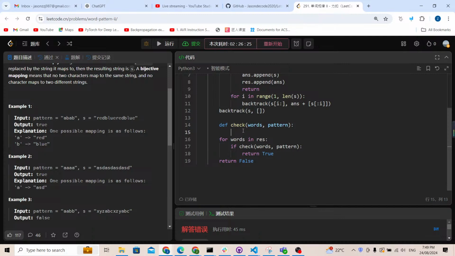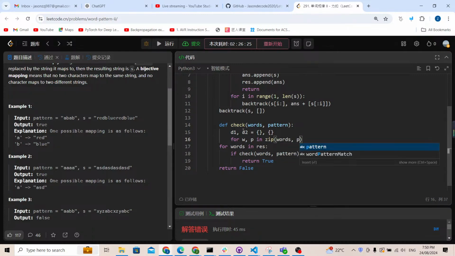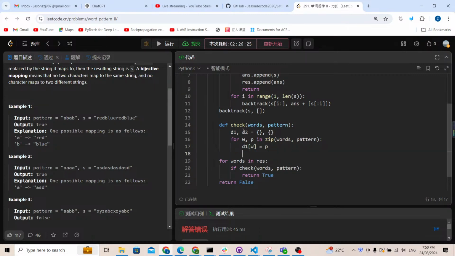So the easiest way, I think, is to prepare 2 dictionaries, because basically a map is a dictionary. Let me use 2 dictionaries, each an empty dictionary. Now I want to check the word and pattern. So for W, P inside a zip of the words and pattern, I'm going to prepare D1 with W equal to P, and another map, D2 with P.